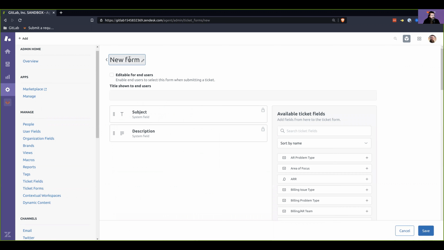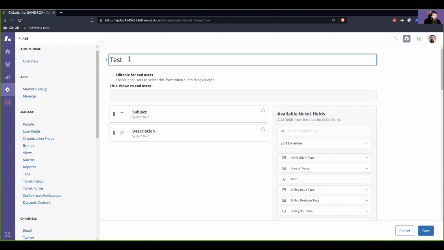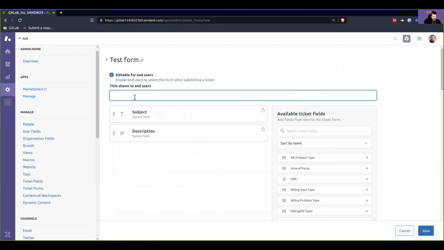Now from here, you're going to go ahead and start giving a title. So we'll call this test form. If you want this visible to end users, you'd click this, at which point you can give it a name. This is a test form, please do not use. And then you're going to simply add columns.